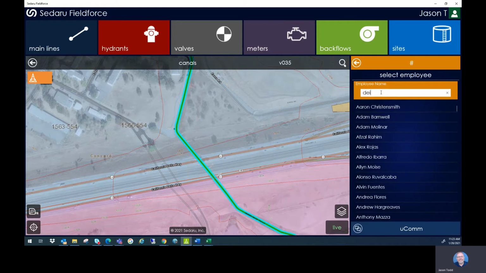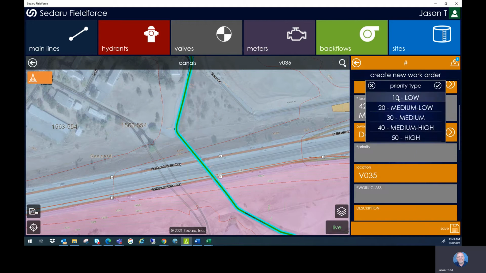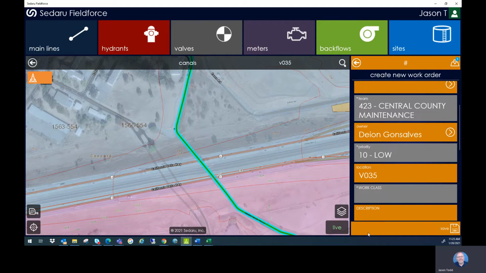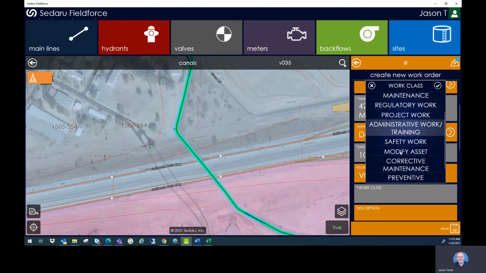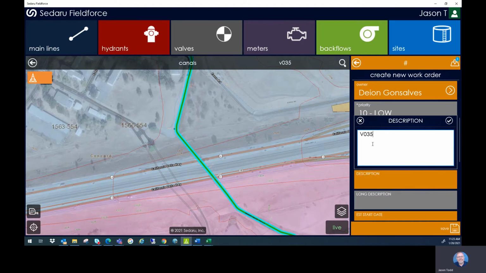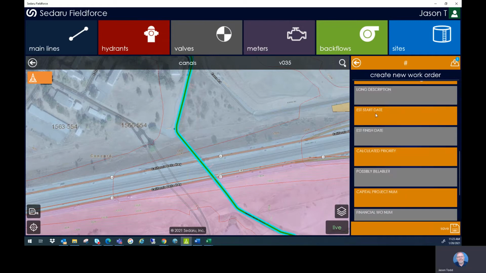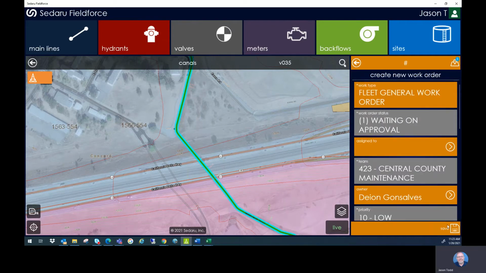The owner will be Dion. He owns this work. I'm going to set the priority to low. I'll let Dion adjust the priority as he sees fit. And then the work class, I'm going to say is corrective maintenance. And then under the description, I'll put V035 needs alignment. The rest of these fields aren't necessary for a vehicle work order. So I'll just go ahead and hit save now.